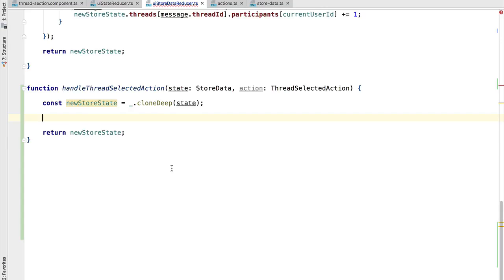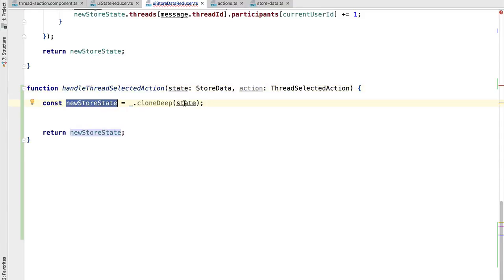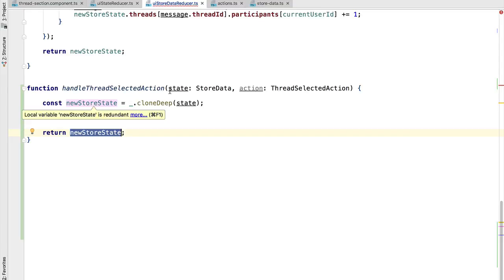So we have here an initial implementation of this reducing logic. We are receiving the current state, we are receiving the action with the currently selected thread, and we are creating, as usual, a clone of the state, and we are going to return this new version of the state. So we are not modifying the state that is inside the store. Let's see how we will implement this reducing logic.